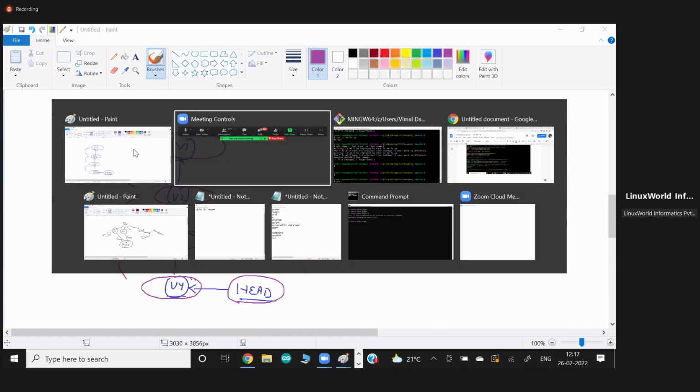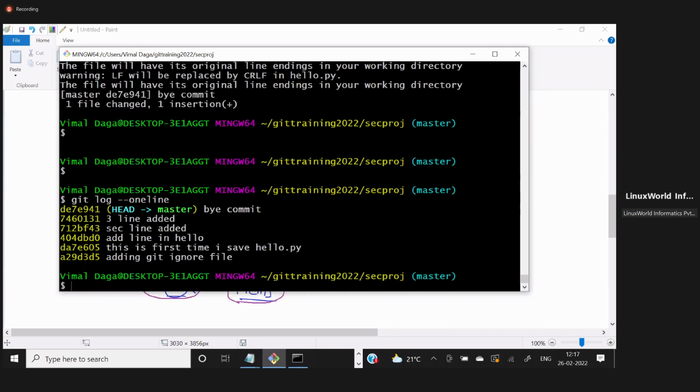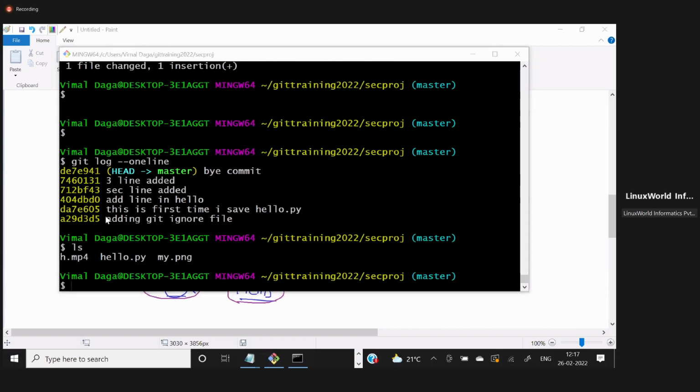But the point here is what I'm trying to show you. If I run the logs one line, these are the multiple versions we have. Now what I want to show you here is, let's say, whatever data you have in this file. Let me just draw this diagram here in this way.